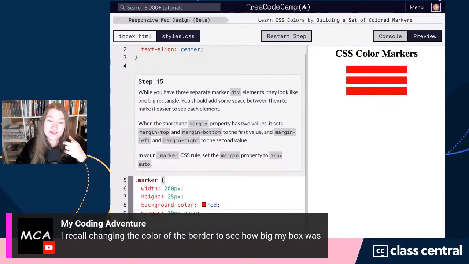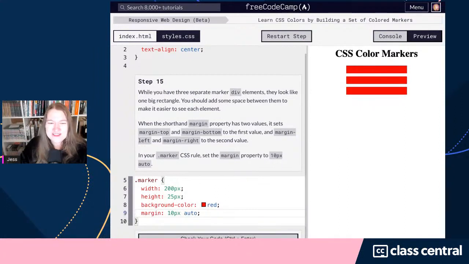Someone is saying they changed this around and messed with it. They changed the color of their borders, the border property, to see how big their box was. Perfect. I love this. Experiment, get weird. This is your project. Aside from the tests, nobody can tell you what to do. There's no boss on the internet until you work in tech, and then your boss is always on the internet.